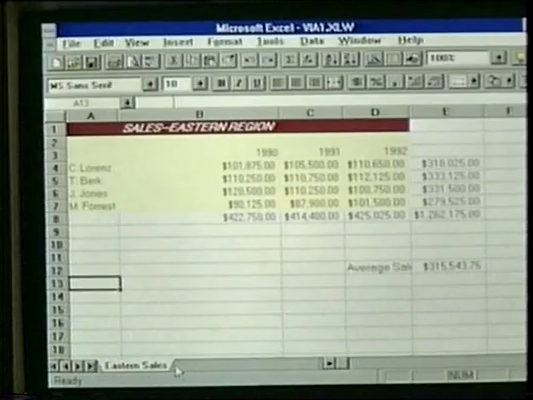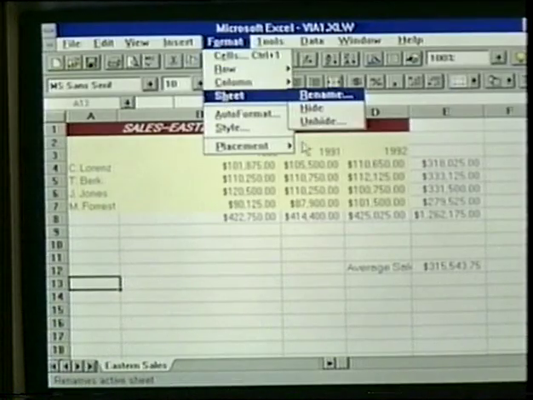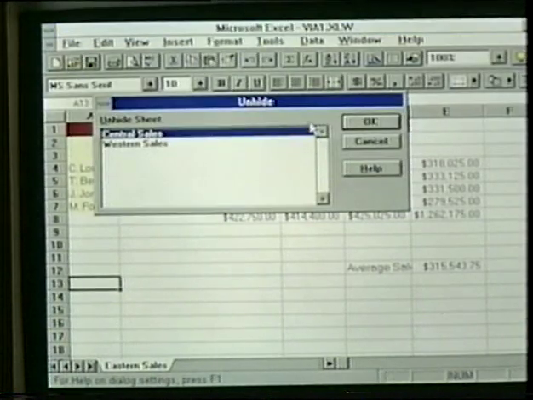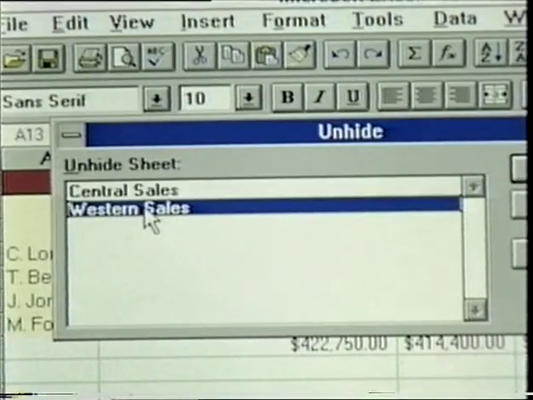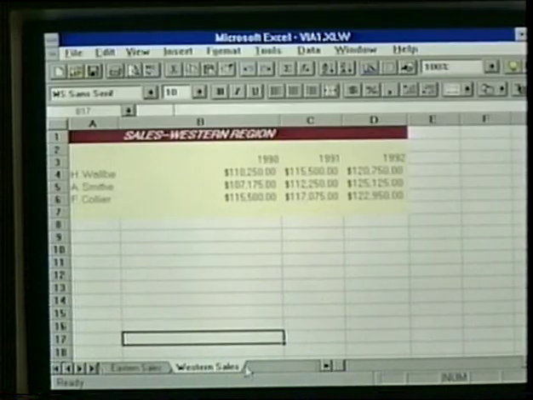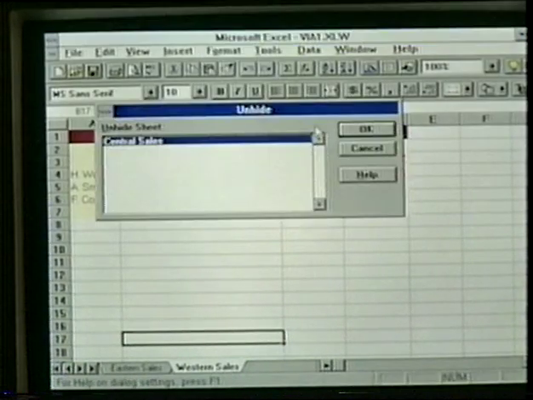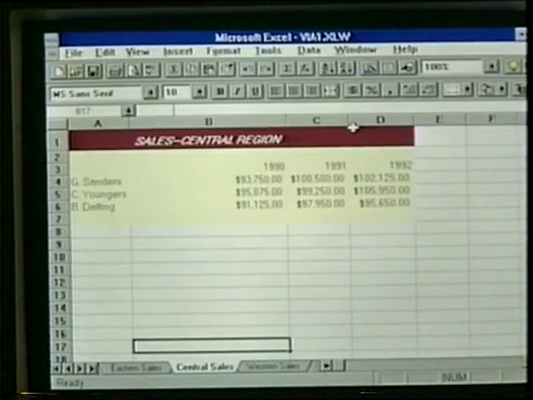Let's unhide the Western Sales sheet. We'll choose Format, Sheet, then the Unhide option. In the Unhide dialog box, let's highlight Western Sales and choose OK. Because you can only unhide one sheet at a time, again, we'll select Format, Sheet, Unhide, then OK.